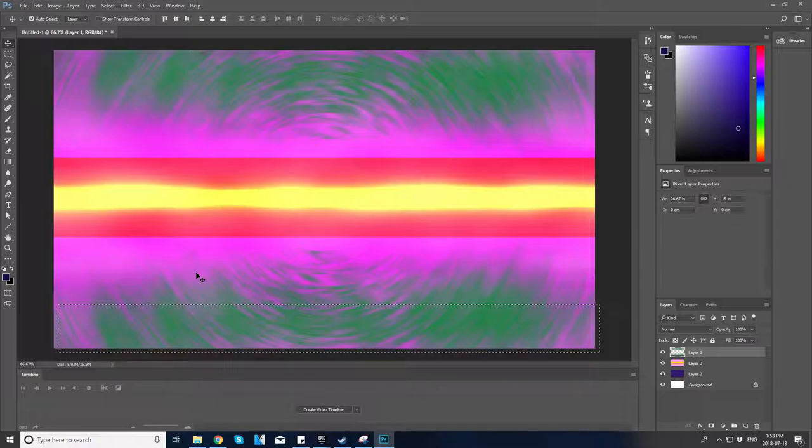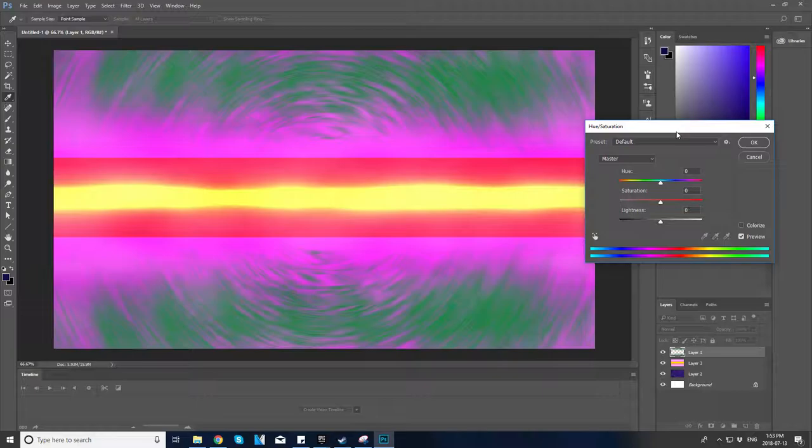Look at that. Look how beautiful that is. It looks so weird. Looks almost 80s like. All right, let's see what else we can do with these weird colors. Let's go into hue and saturation. See what we can do in here.